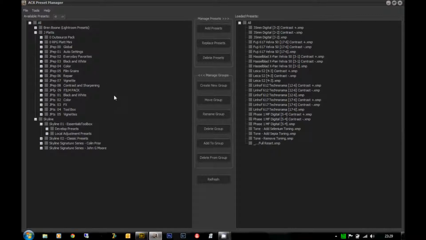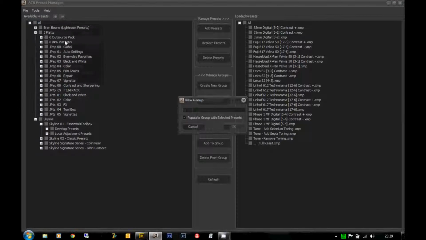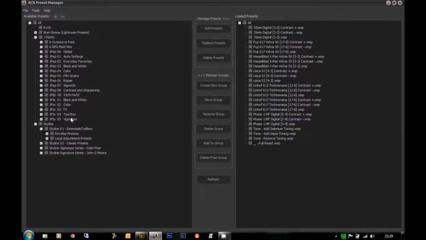So I can create any number of groups that I want, and I can move presets between groups, I can copy presets between groups as well. So say for example I want a group of black and white presets. So I'm going to create a new group, and I'm going to call it black and white. Okay, and there's the group there, and you'll see that there are no presets there at all.